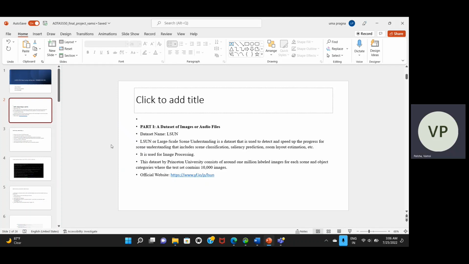This dataset by Princeton University consists of around 1 million labeled images for each scene and object category, where the test set contains 10,000 images. And this is our official website.